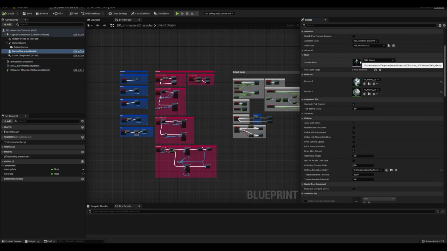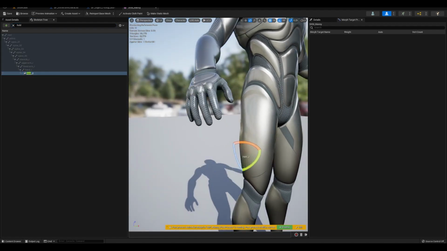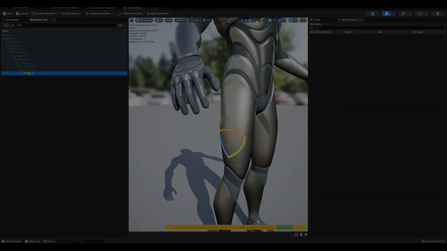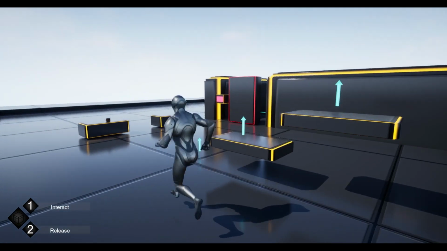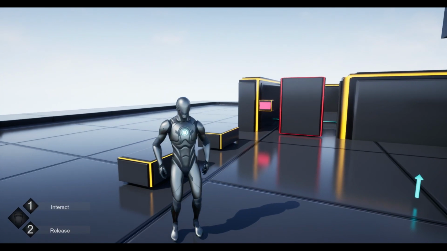If you're integrating, you just need to add a hold_2 socket to your character's right hand for the two-handed animations. You can also release objects anywhere by pressing the 2 key and the 3 key hides and shows the HUD.